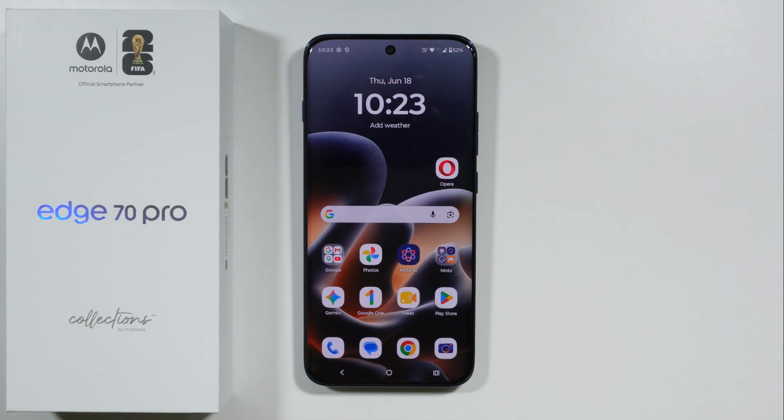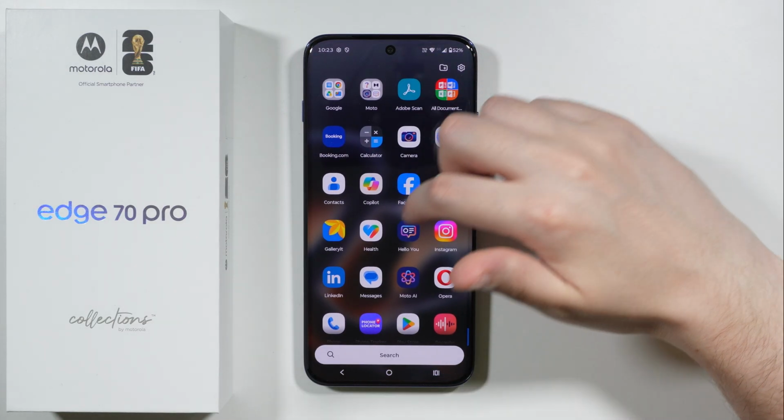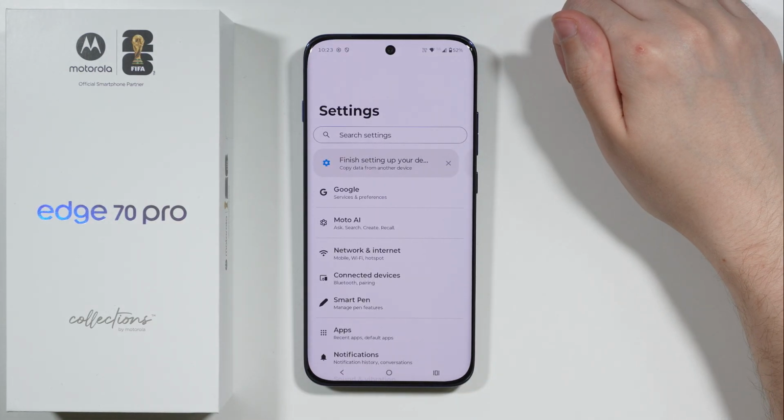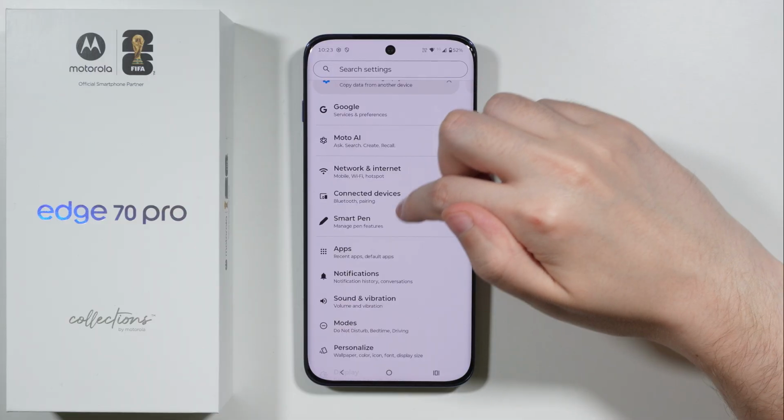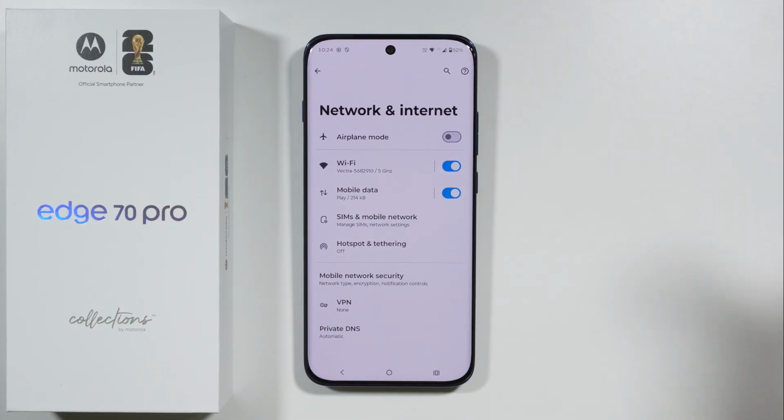If you have issues with Wi-Fi not working properly on a Motorola Edge 70 Pro, let me show you what you can do to try to solve your issues. So first of all, we're gonna go to settings. Now once you open settings, we're gonna start by going to network and internet. Then what you can do at first is you can check private DNS and VPN options.